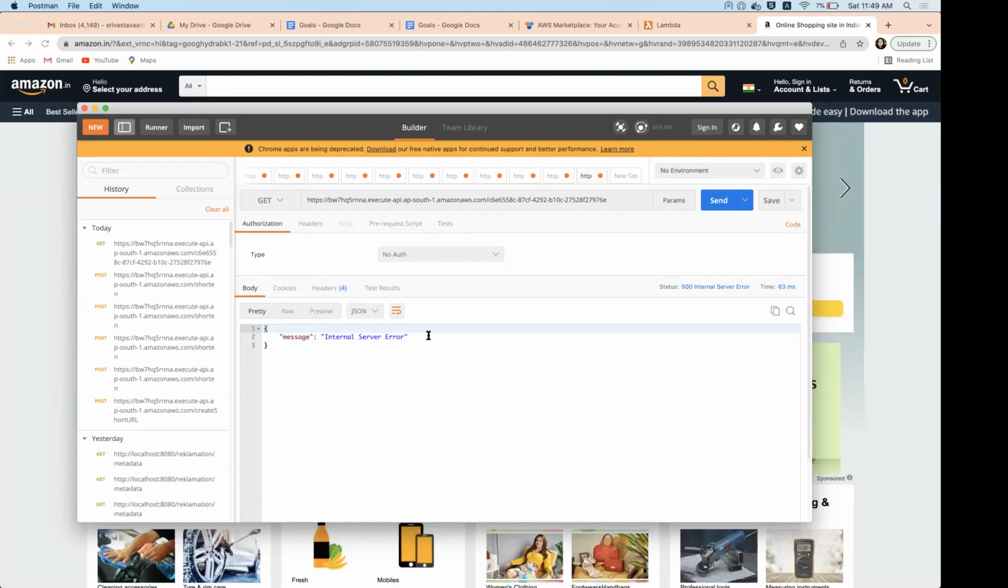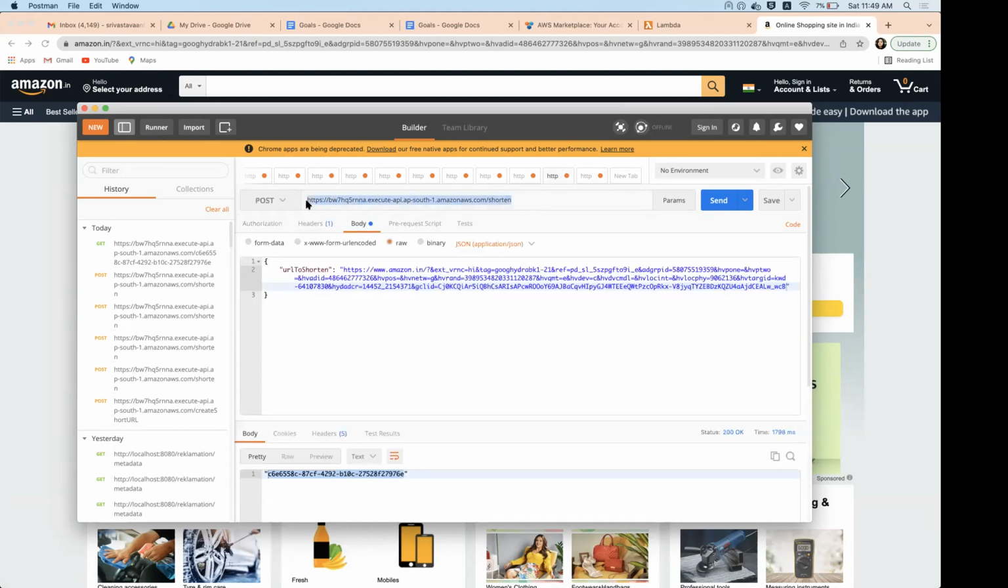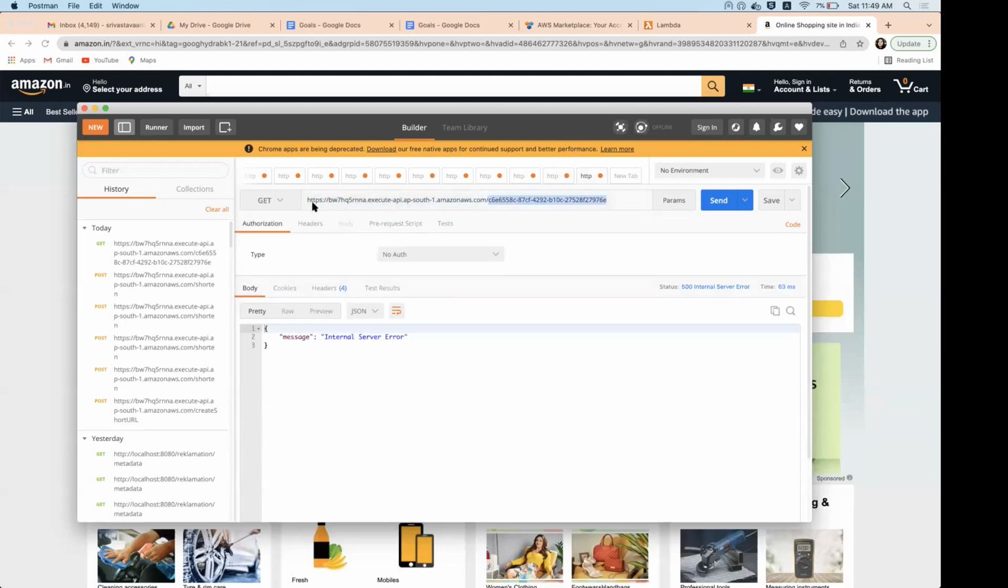The URL is correct, right? Because it doesn't seem like it is coming from the... I'll just change it again and remove shorten from there. That's it, right? 500. Okay. This is coming from the API gateway itself. We are not even reaching there.